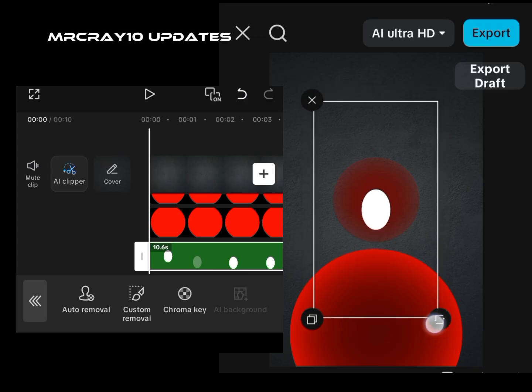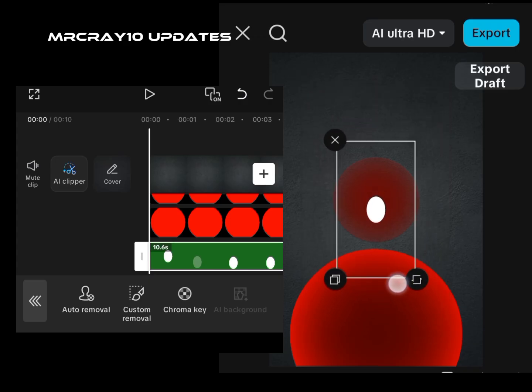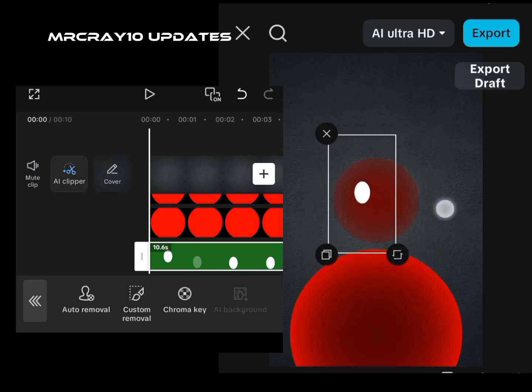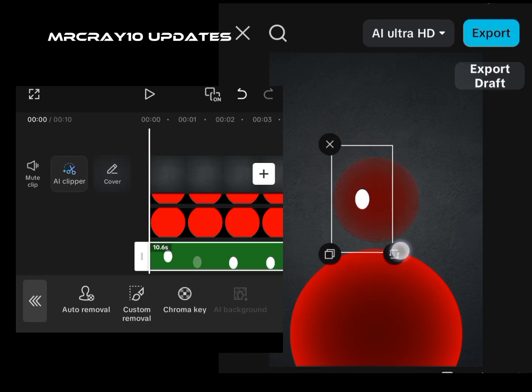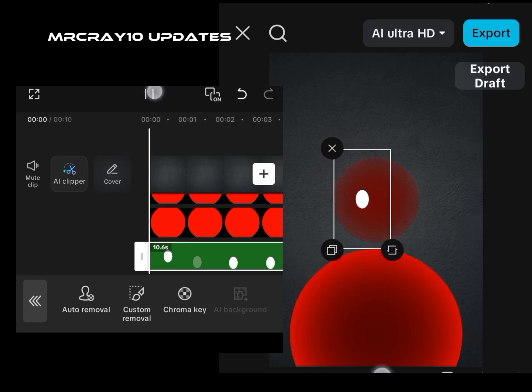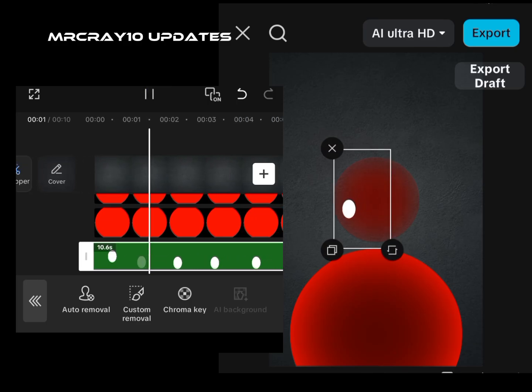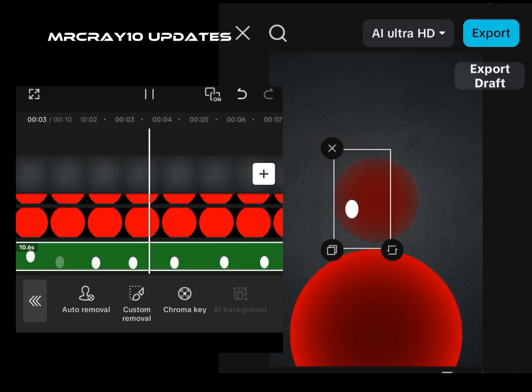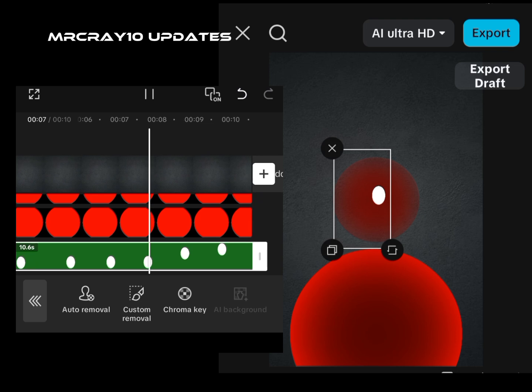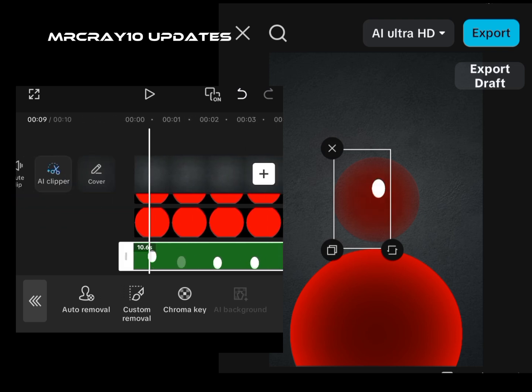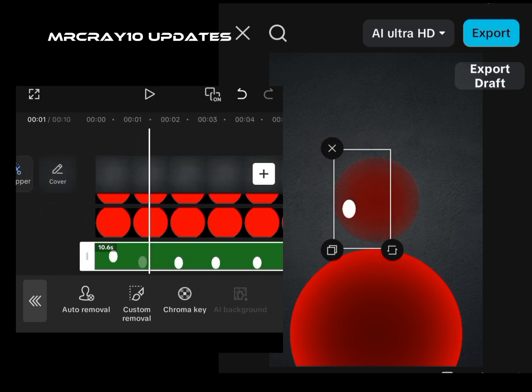So at this point you are going to reduce the size like this. Remember, it's an eye. It must not be bigger than the head. Alright, so look at it here. So you play the video, let's see. Okay, so as it is now, we're going to move it to this particular part.